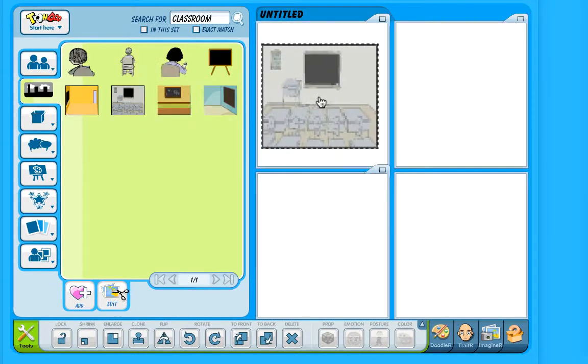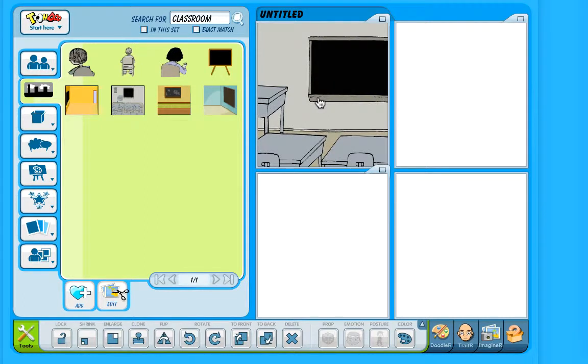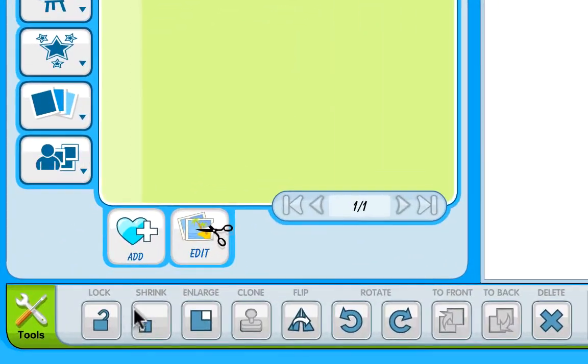You now just click and drag it to whichever slide, or little panel, you would like to put it on. So we have got our classroom now put onto this first panel. Now you may notice that it's the wrong size. You can adjust anything you like simply by looking at the various tools that are on the bottom.